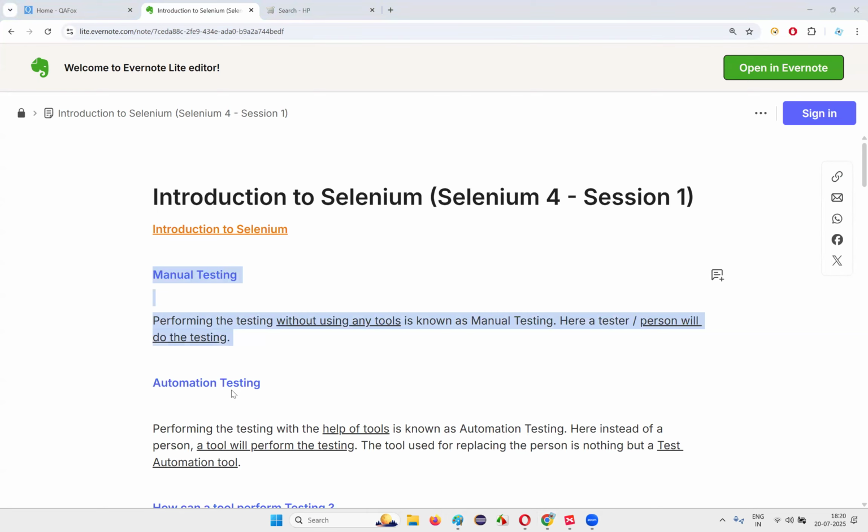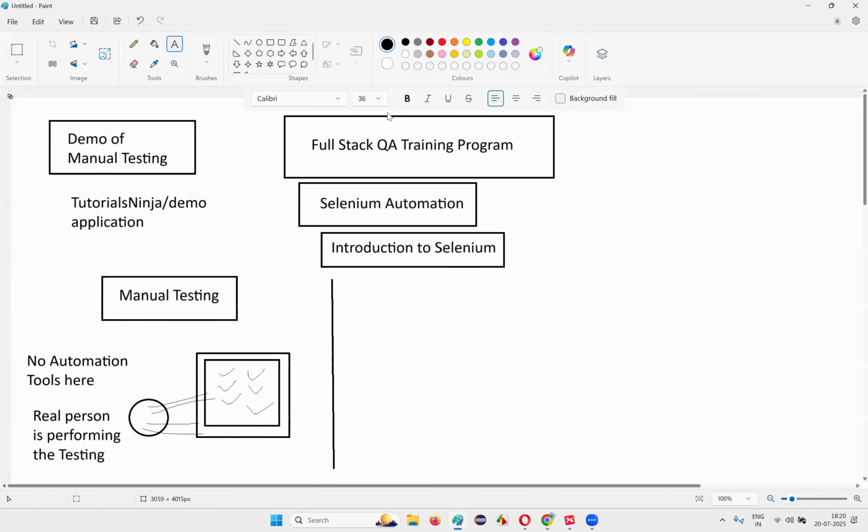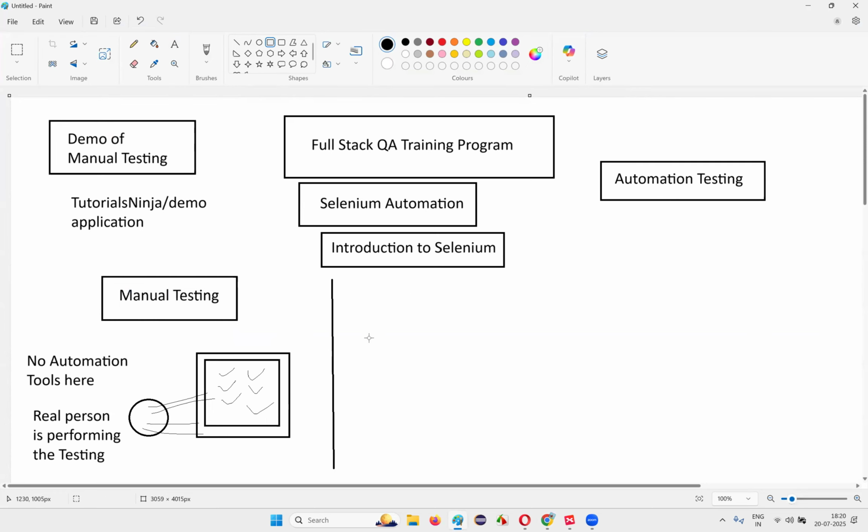Now, if you understood what manual testing is, you should be able to understand what automation testing is. So the next thing here is: what is automation testing? On the other side, I'm going to write automation testing. What is automation testing? Here also there will be a computer machine or some kind of device, whatever it may be. But here a real person will be performing the testing, guys.